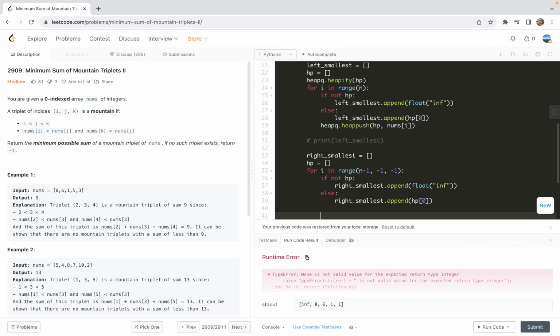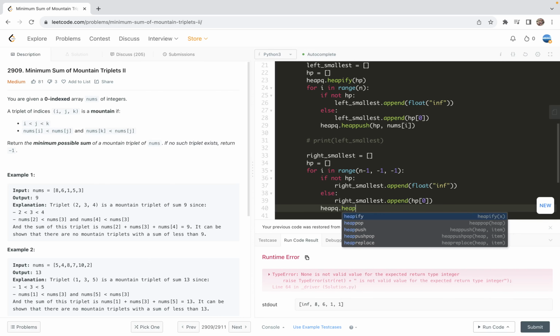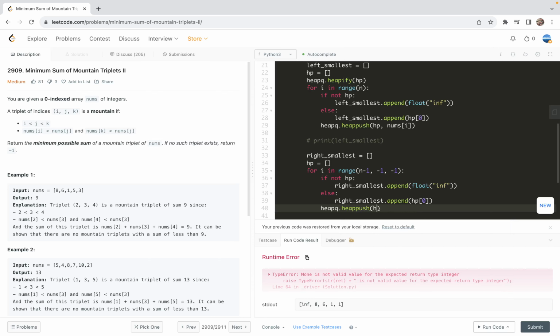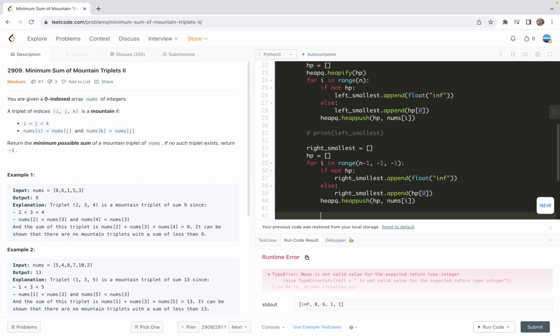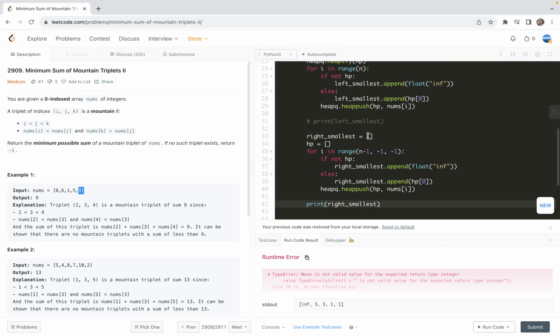So afterwards, we need to do heapq.heappush, pushing the current number, nums[i], into the heap. Similarly, you can print out the right smallest. So let's examine that. To the right of 3, there's no element. Rather than use append, we use assign, because we need to go from right to left.